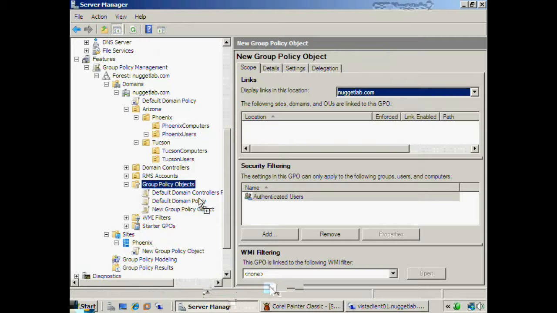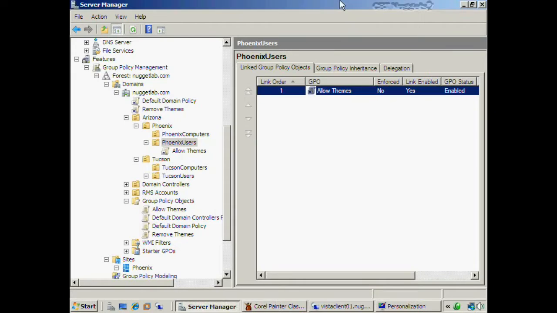This only applies really to that one user. So if I log off as Phoenix user 01, next time I'm going to log on as a Tucson user, let's say Tucson user 01, and that user should not have the ability to use themes, because this policy, notice where it's linked, only applies to the Phoenix users OU. Everybody else gets the order of inheritance flowing down from the top here in the domain, and it includes the remove theme setting. So that'll apply to my Tucson users right here.